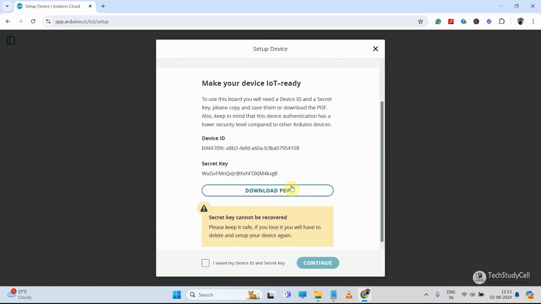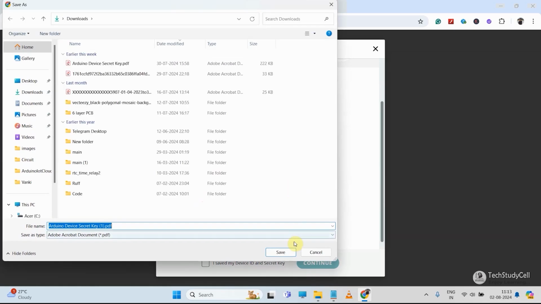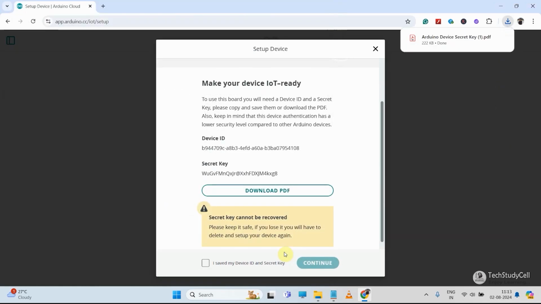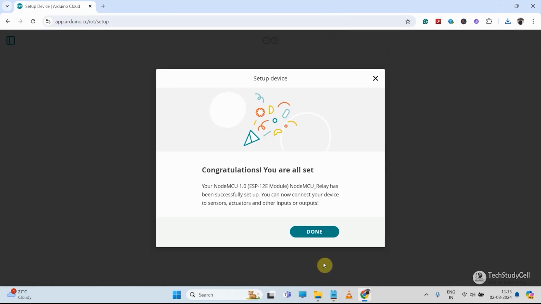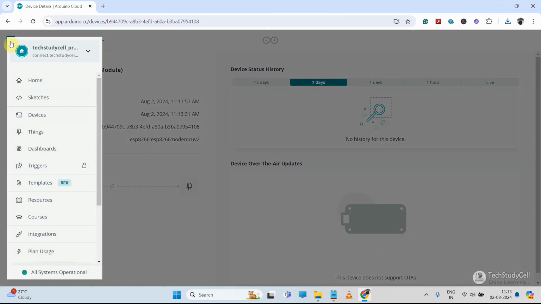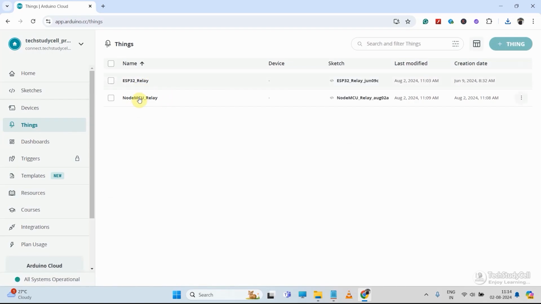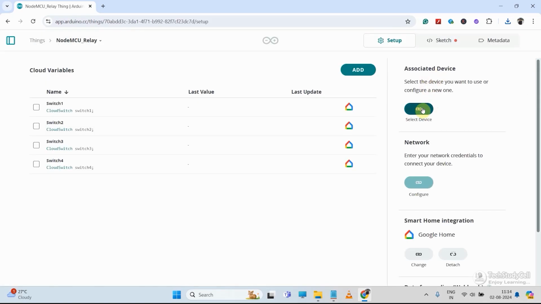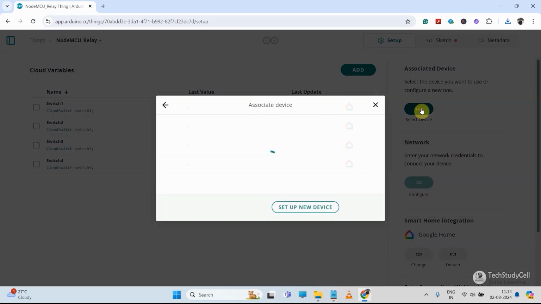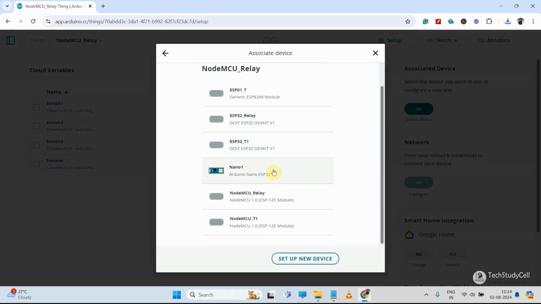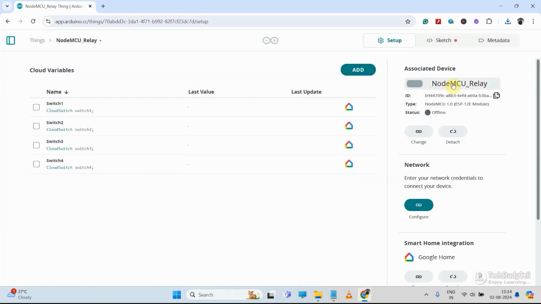This is very important. Just click on download PDF to download it. We need these details in the code. Then check this box, click on continue, then done. Now I will again click on this icon, go to things, select our things, NodeMCU relay. Then I will click on this select device button, then select the NodeMCU relay which we have just created. So here you can see, we can see the NodeMCU relay under associated device.